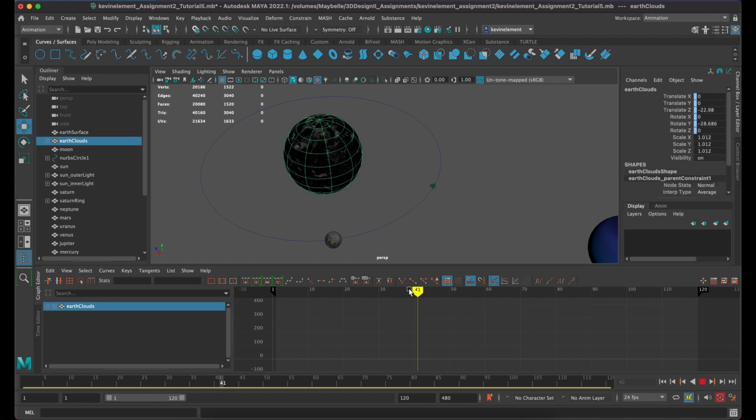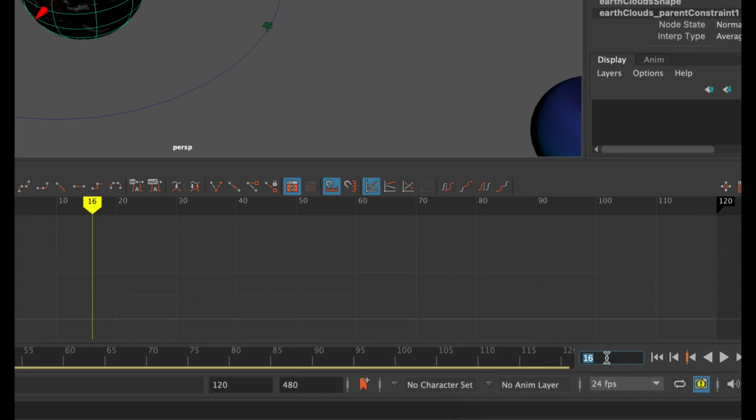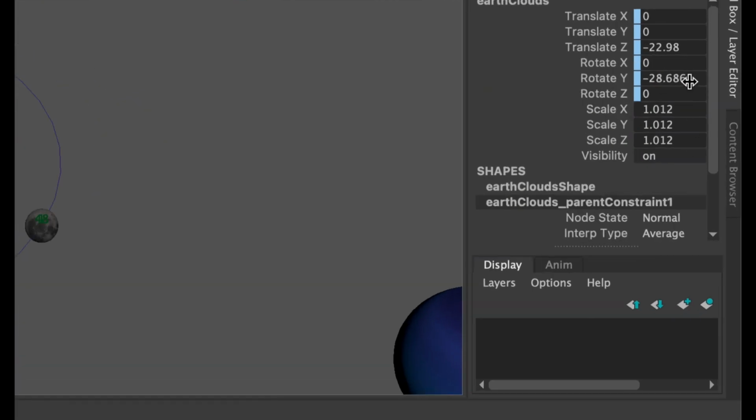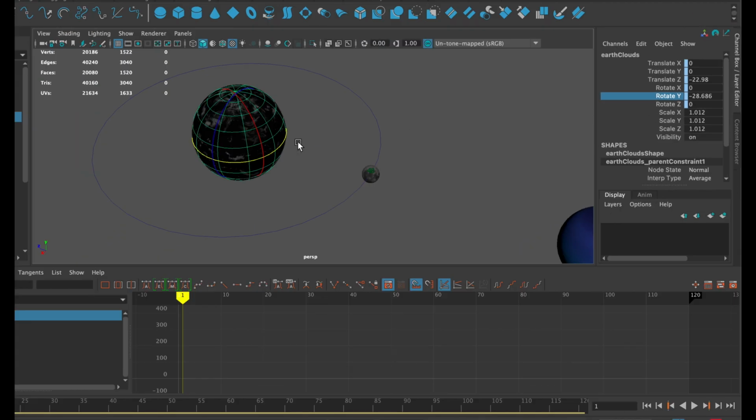I'm going to go back to frame 1. I'm going to be accurate here by typing it in down in this field. I don't want my clouds to be whipping around, but I do want them to be animated on top of the surface of my Earth because they would be moving at a different rate. So, challenge. Rotate tool, E. I'm going to be rotating this on the Y, okay? And it currently says that its rotate is parented to the rotate of Earth.